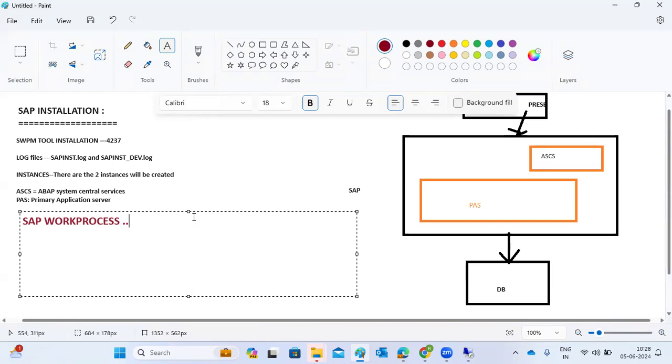How many work processes are here? There are 5 plus 2, a total of 7 work processes created during the installation. One is DVEBMGS. Suppose in our home, we tell the count of how many members there are: 6 or 7 or 4 or 3, 2, 1, something like that. We tell our family members' details and count. Here also, 7 work processes will be created in the SAP system. Each work process has a naming convention.